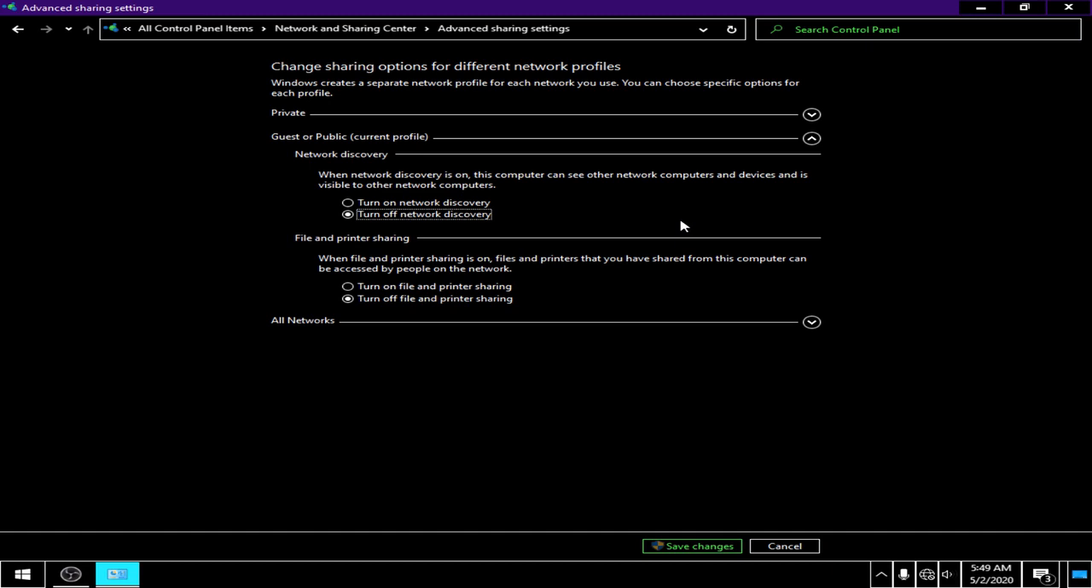Now by default, it will be turned off. You have to turn it on. Press up arrow to check the radio button. Turn on network discovery, radio button checked. Press tab. Turn off file and printer sharing, radio button checked. Let's turn on this as well. Up arrow. Turn on file and printer sharing, radio button checked.